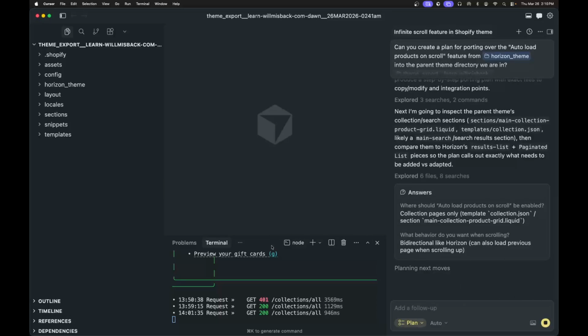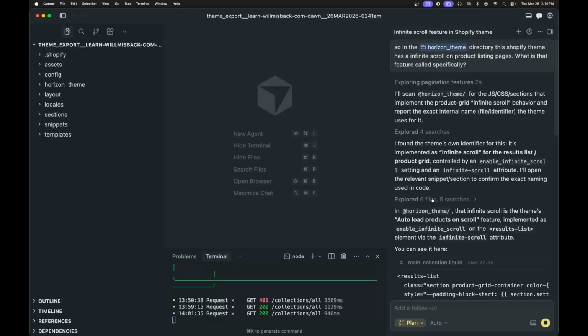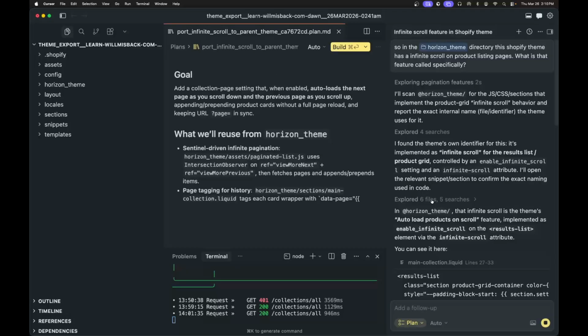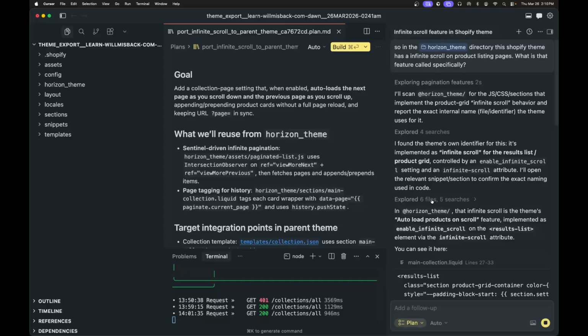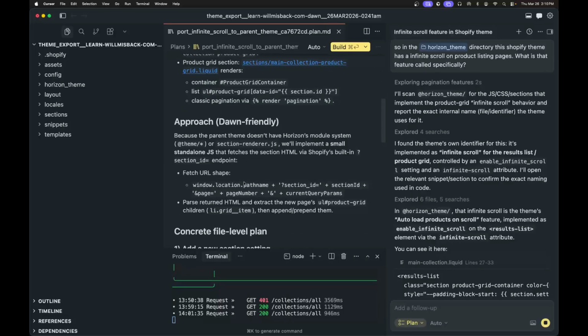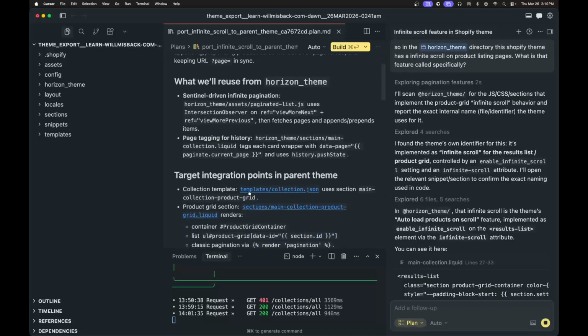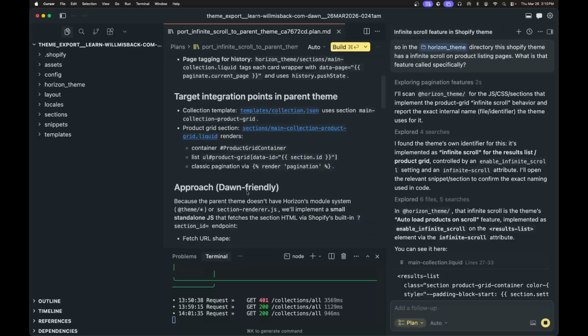It's going to go ahead and draft up the plan for us. The reason you want to use plan with Cursor is if we were to just, from the very beginning, say, hey, rip the auto scroll infinite load feature out of the Horizon theme and put it in the main parent directory, and we did that in agent mode, it might get it on the first try, but it also might go wildly wrong. And it also will not really let you know the direction that it's going beforehand and what its understanding of the problem is.